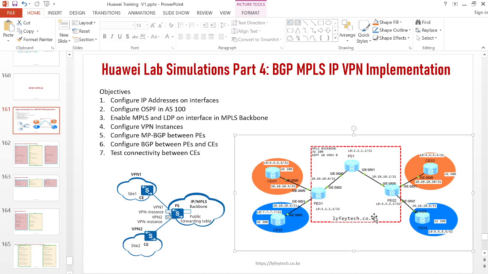So in our lab, C1 has to communicate with C3. They are sites from the same customer. So we need to ensure that we have communication from C1 to C3, and then C2 and C4 are also from the same customer, so we also need to ensure that there is communication between C2 and C4. So we'll create two VPN instances on PE01 and PE02. The VPN instances are not created on P routers, because remember, the P router will forward traffic based on MPLS labels. So it just does the swap operation for the MPLS labels.